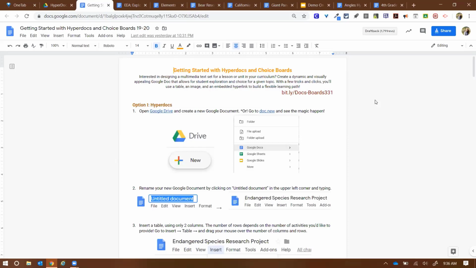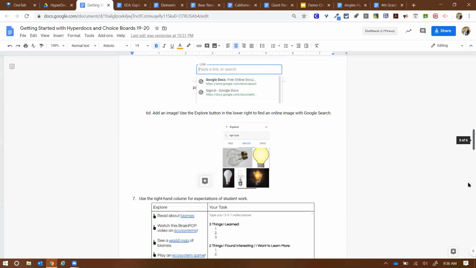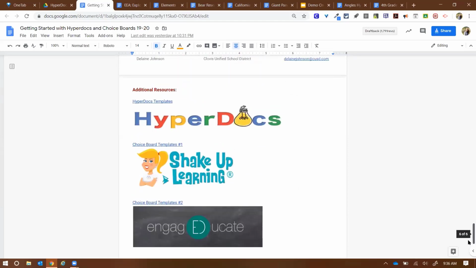What I want to point out in this handout is all the way down on the 4th page. So let me scroll even farther. There are links to getting HyperDoc templates and choice board templates, so you're not on your own having to create from scratch. There are teachers that have put together examples for you, which I love. I love starting with pre-created templates and other resources. Other teachers have posted their work. So if you like the concept of a HyperDoc or a choice board and you're not ready to design one on your own, check out these additional resources.